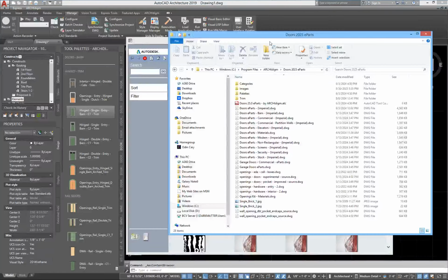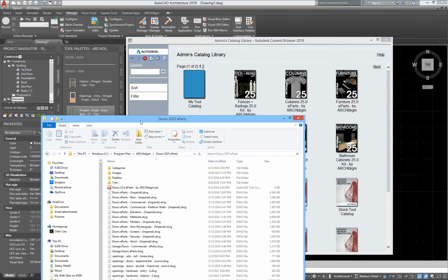The fastest way to install one of these products is you go from your Explorer here, and you actually find this ATC file, and you just drag it on up in here. You can see the little plus symbol shows up. It'll add that catalog. Now I'm not going to do it because I already have it on my content catalog library file, but that's the fastest way.